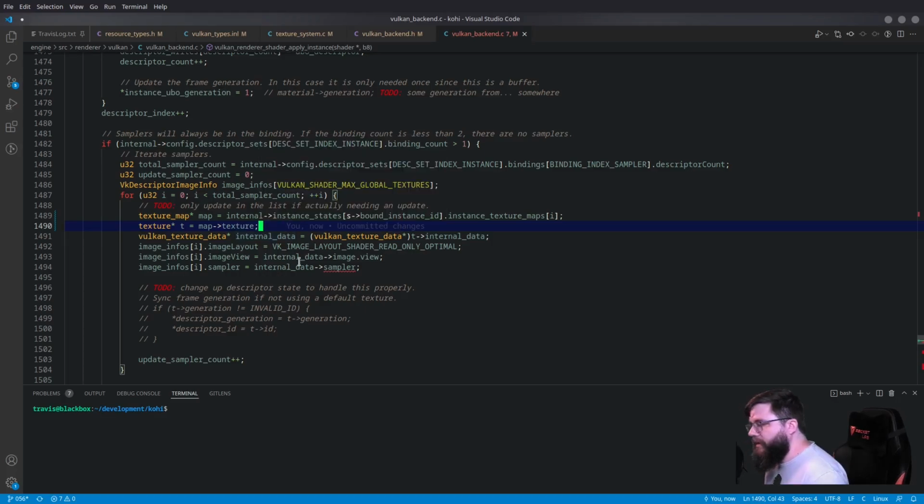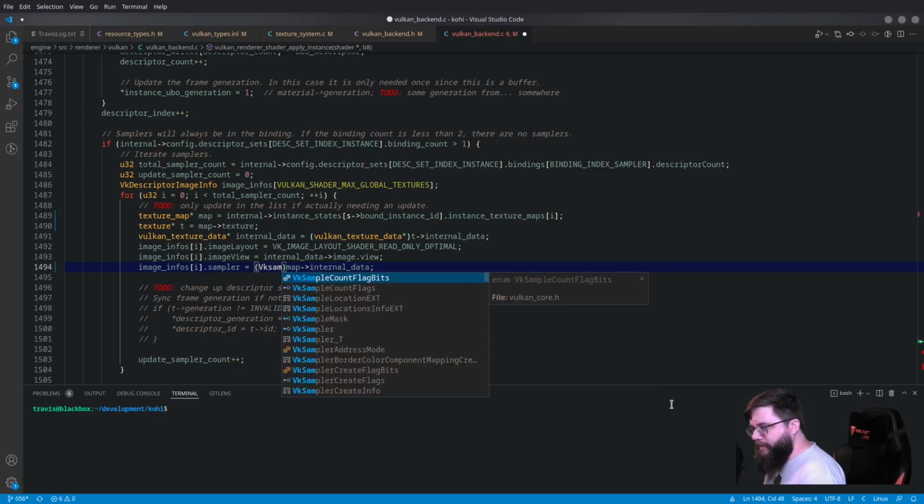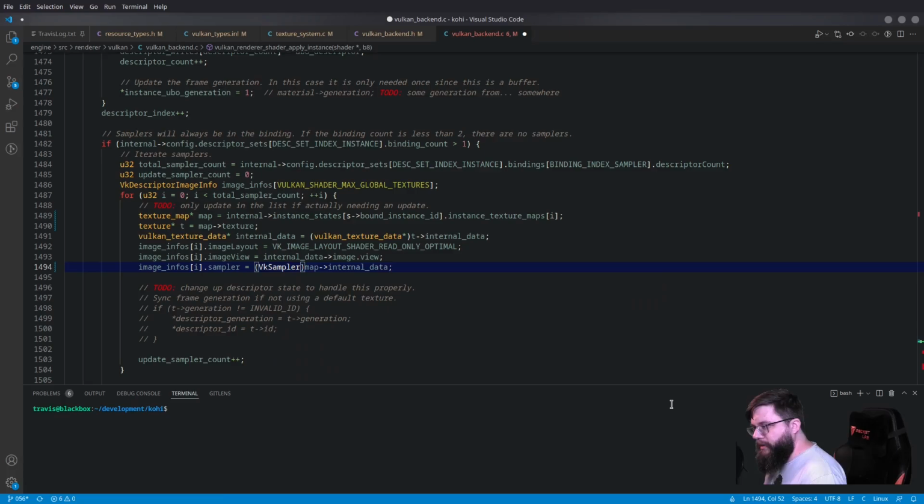So the next thing that we're going to do is instead of internal data sampler, we're actually going to have map internal data. And since that is a void pointer, and this is actually looking for a sampler, let's go ahead and just cast that to VK sampler. Okay. So instead of pulling that directly from the texture, now we just pull it from the texture map. So that is it for that.